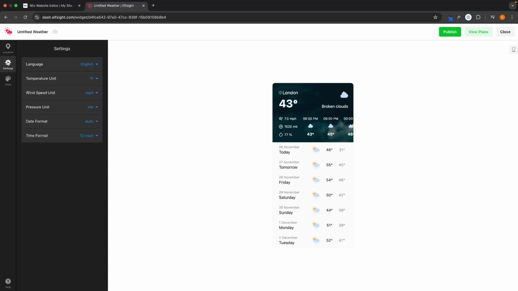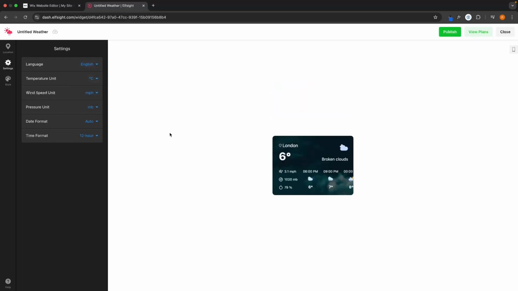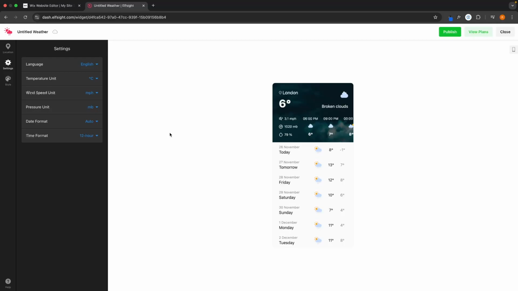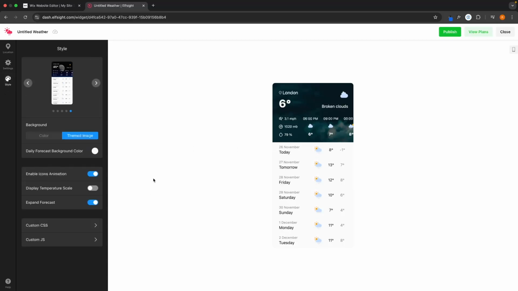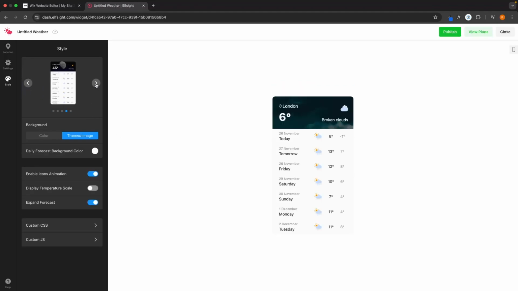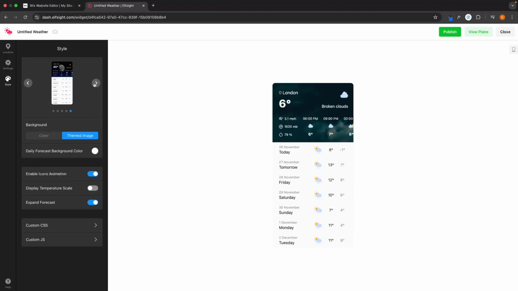Next, we can go down to the settings, and in here we can change things like the language, the temperature unit, which I will need to change to Celsius as I'm in the UK, and 43 degrees for London is just crazy. So we can change the temperature unit, we can change the wind speed, the pressure unit, all of these different things. And then finally, we can come down to the style area right here, and we can choose the layout that we would like to use. So we can select this first of all.